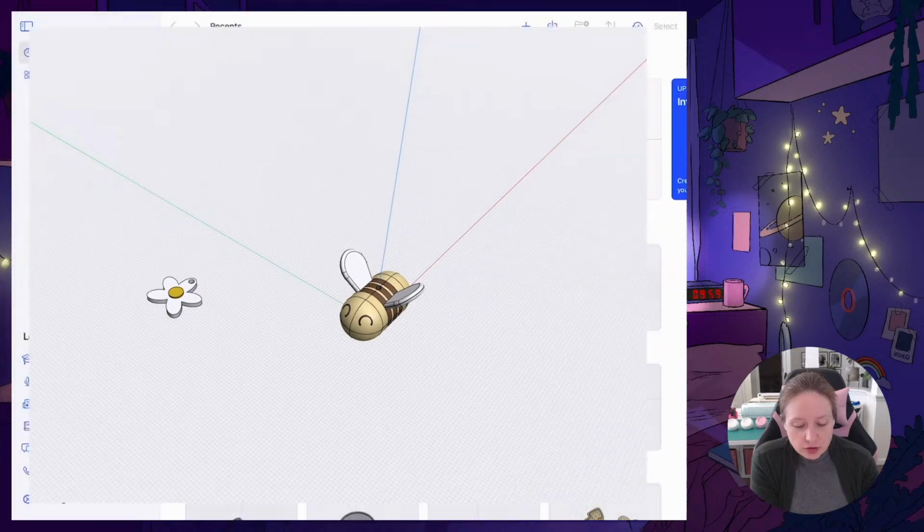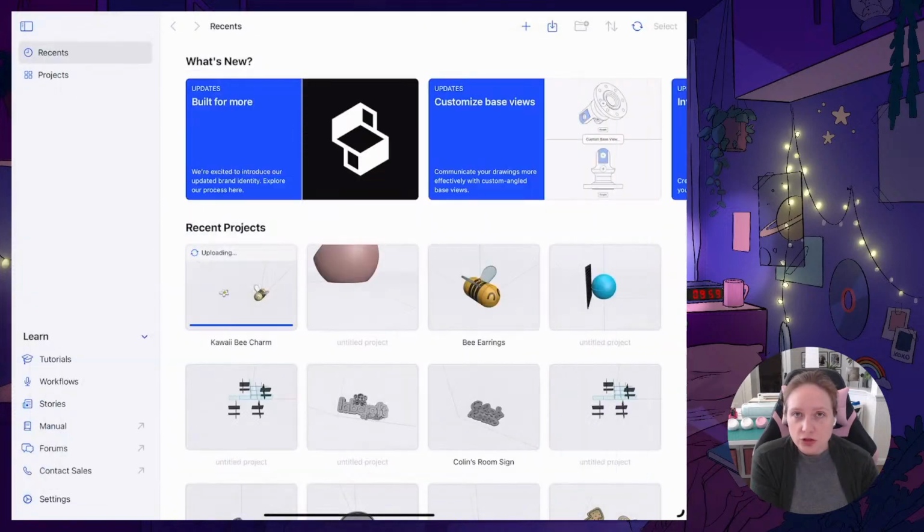So let's get started by looking at the Shapr3D software. Now I have the subscription version, but there is a free version as well. Subscription wise, if you pay yearly, it's $25 a month. If you pay monthly, it's $38, and it's a little bit steep in price. I completely agree with that.